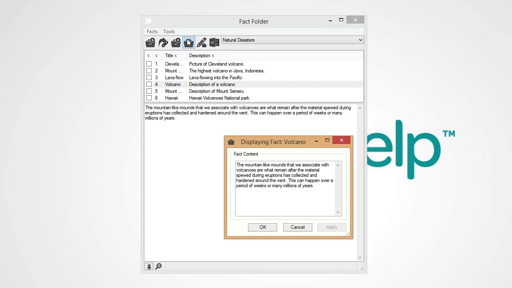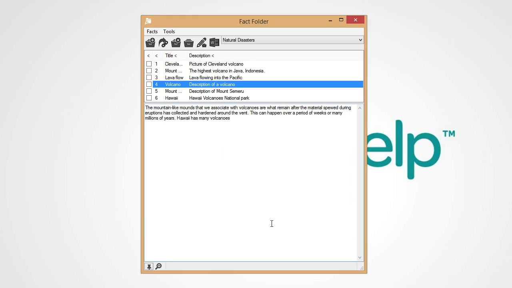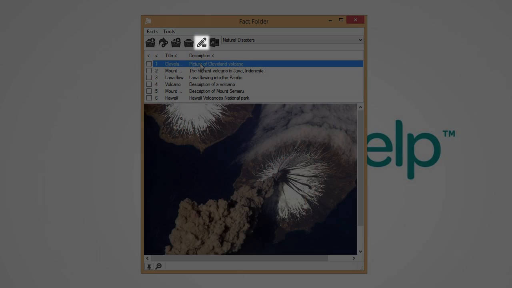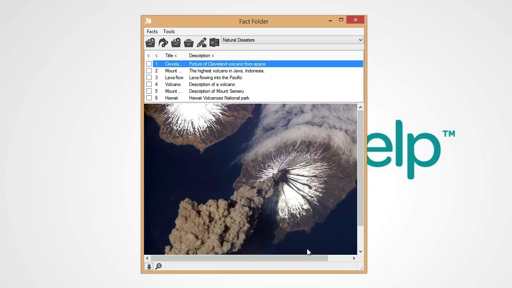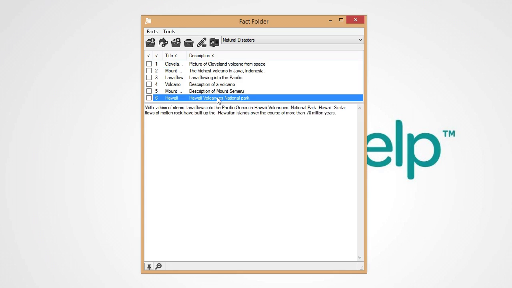If it is text, you can edit it and then click OK. To change the fact details, click on this icon. Edit the details and then click OK. To delete any fact from your fact folder, select the fact and then click on the delete icon.